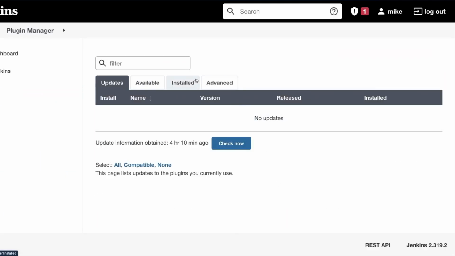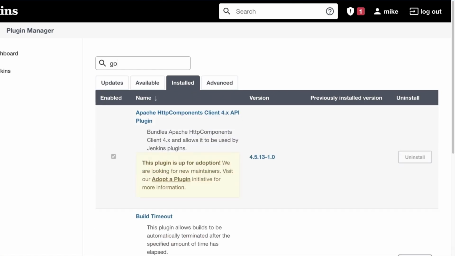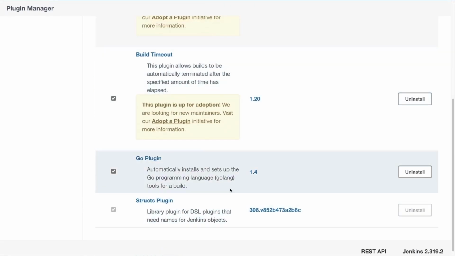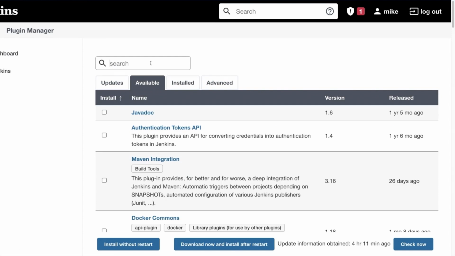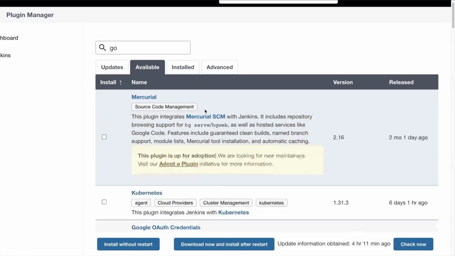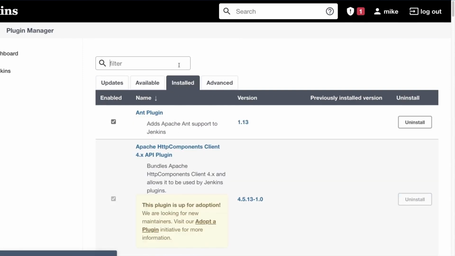Now, I actually already have this plugin installed, but you will need to go ahead and install it yourself. So search for Go. As you can see, I have this Go plugin here, but you can just go to Available, search for Go, and you should see a pop-up. You're just not seeing it here because I already have it installed. Now, once you have that, you're going to have to restart Jenkins. So go ahead, restart Jenkins, and then come on back.